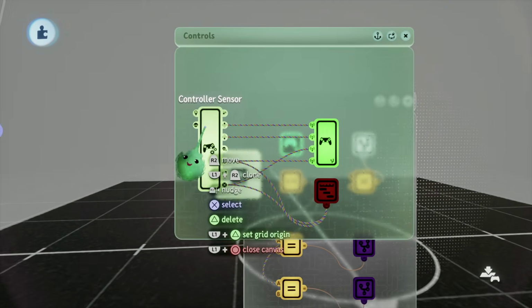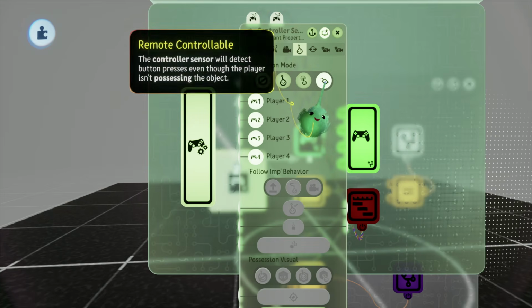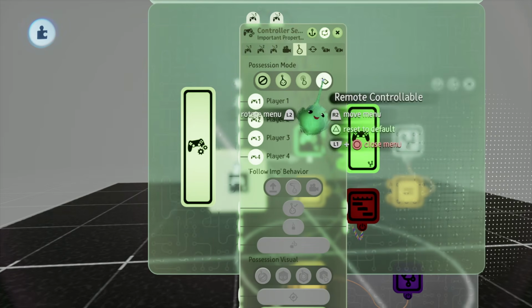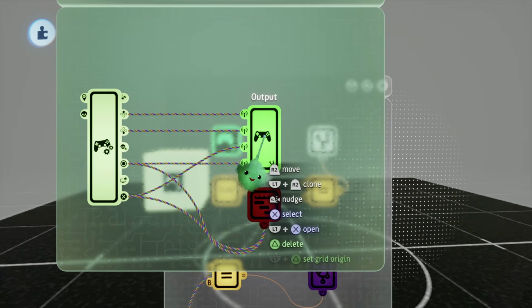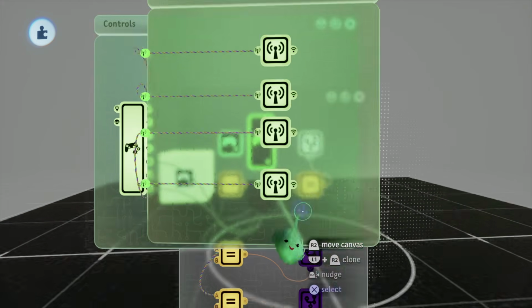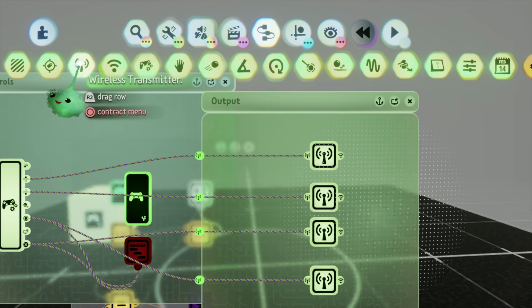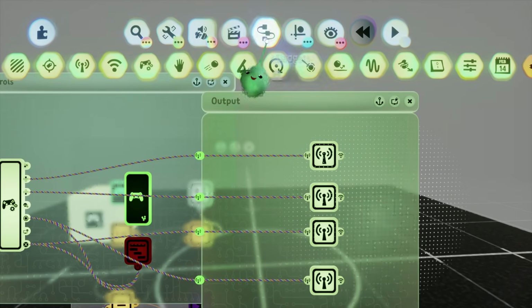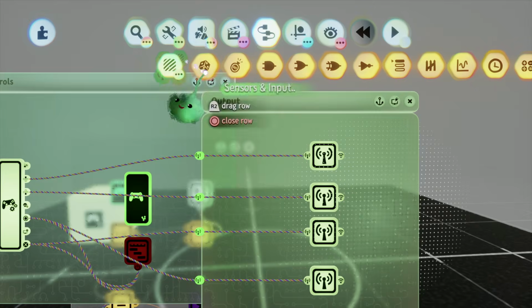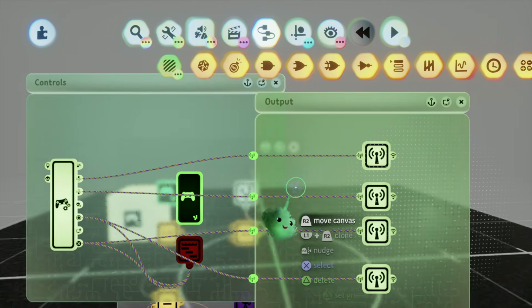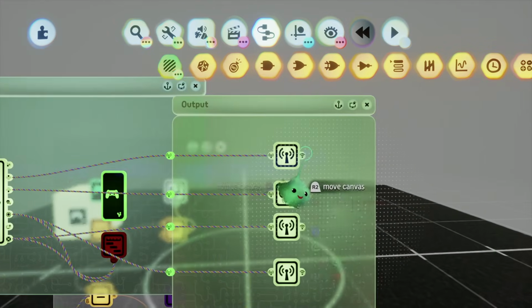Inside here I have a controller sensor set to wireless or remote controllable. I also have another microchip called output. Inside here I have several wireless transmitters, these little things here, which you can find in gadgets and then go to sensors and input. And for each of these, they represent a specific input from the controller sensor.